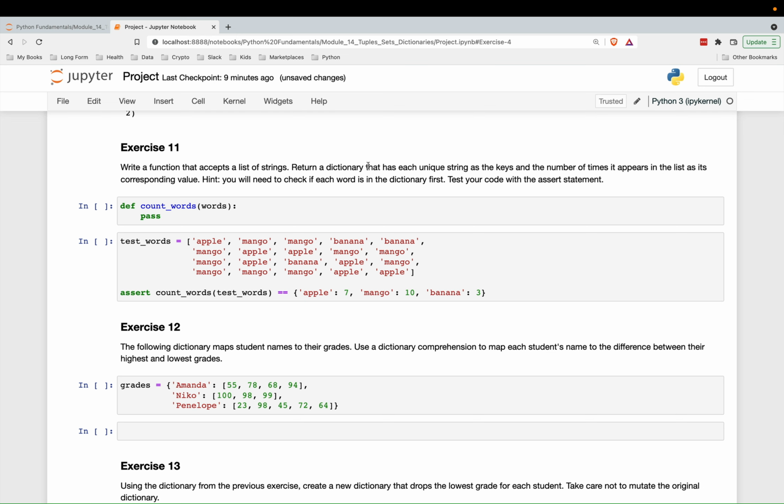Return a dictionary that has each unique string as the keys and the number of times it appears in the list as its corresponding value. Okay, so this is a little tricky. There's a hint. You'll need to check if each word is in the dictionary first. So test your code with the assert statement.